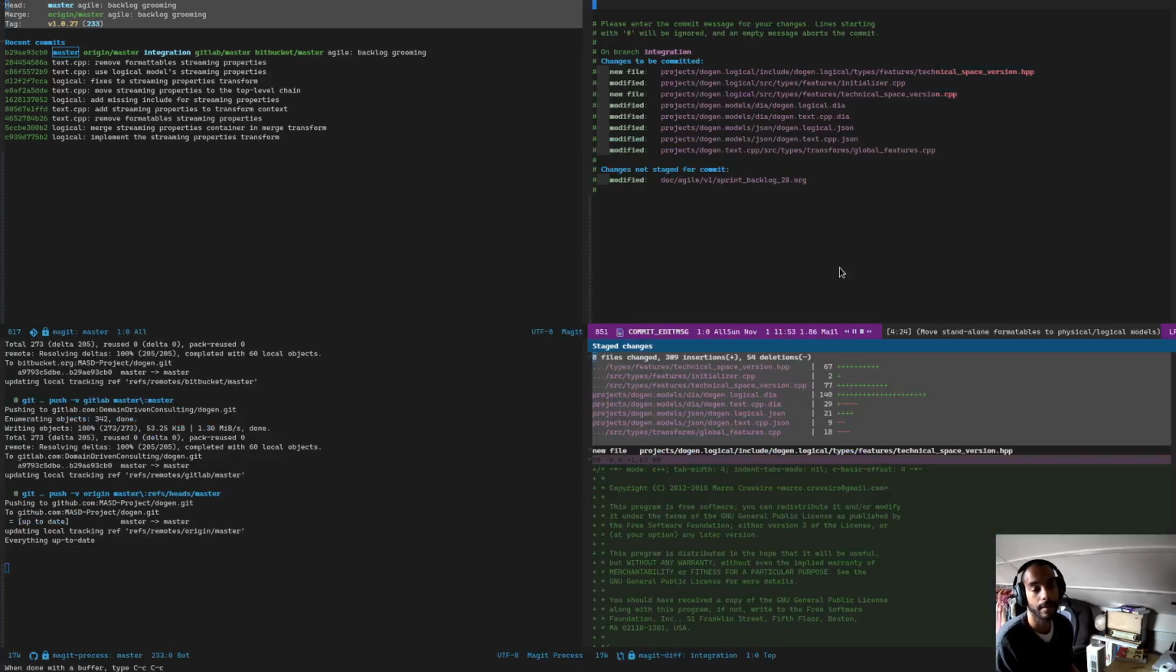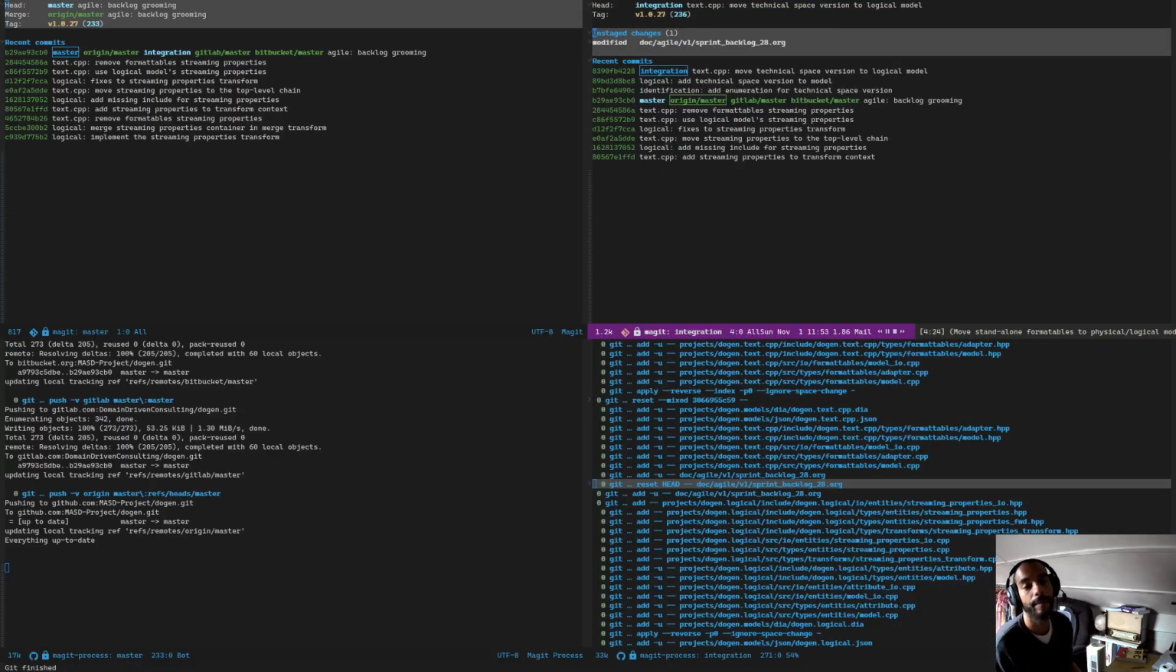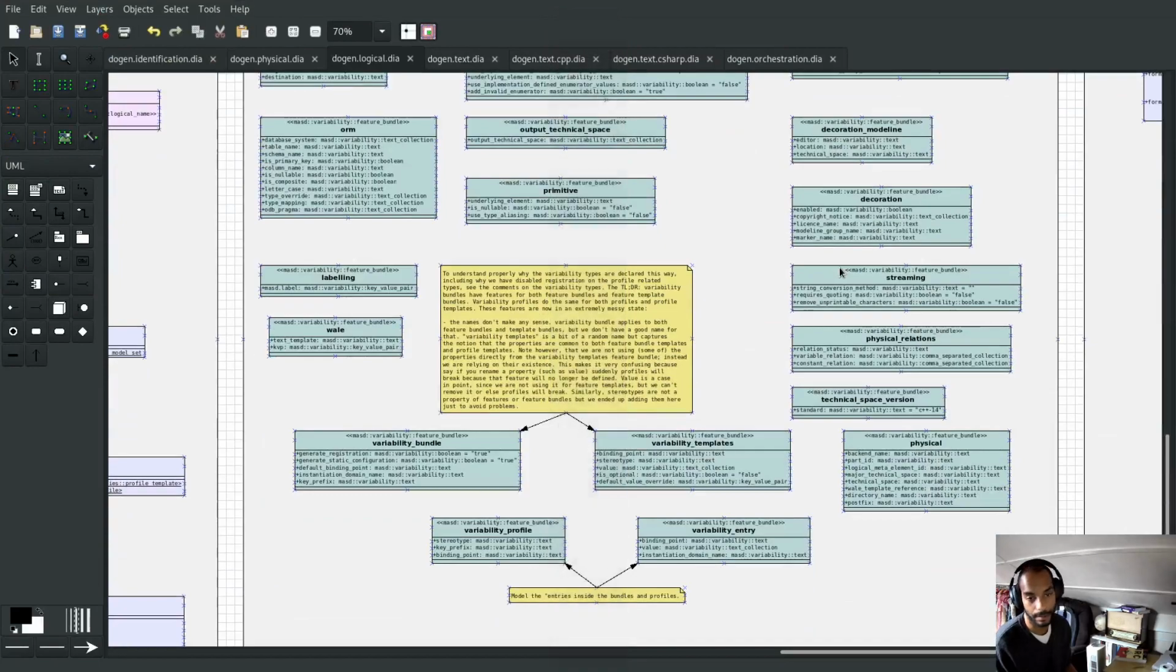So we could say something like logical text.cpp, move technical space version to logical model. In fact, I'll just use that. There we are. Right, okay, so now we have the version, and it is being read correctly, which is good.